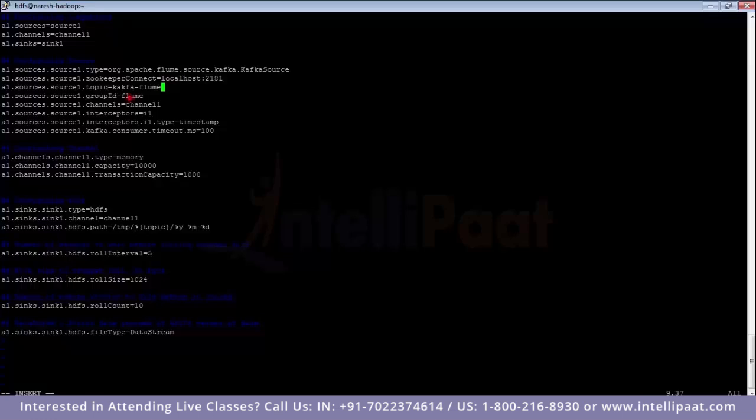We can simply give a group ID; we can give any name here. Then the channel is channel1, which we have defined here already. These are some of the interceptor and optional settings that you can use, because I am going to store my data with the date in HDFS. That's why I have used these interceptor types. Now the second thing is configuring the channel. We are using an in-memory channel. We have given the capacity and transaction capacity as well, just like we did in exercise 1.